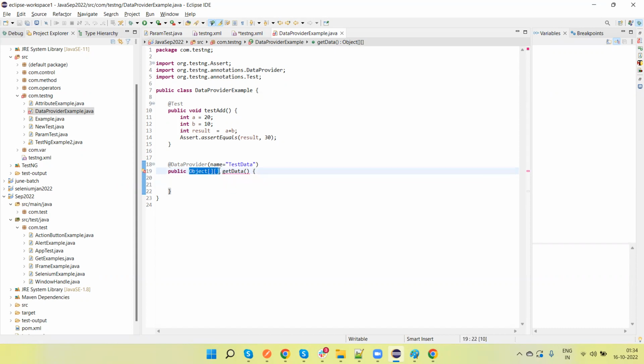Now we need to create an array object. Suppose obj is an object variable, a new object, and we can pass the values here. This is a two-dimensional array, so we can pass the values here. Like one value I am passing the first value, this is the second value, and the third is the result. This is the first set of values.